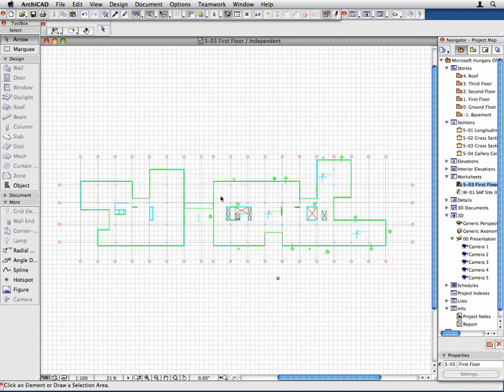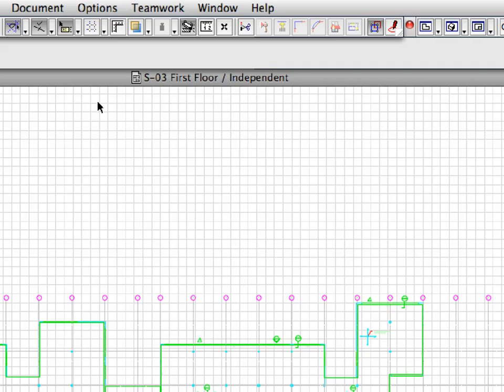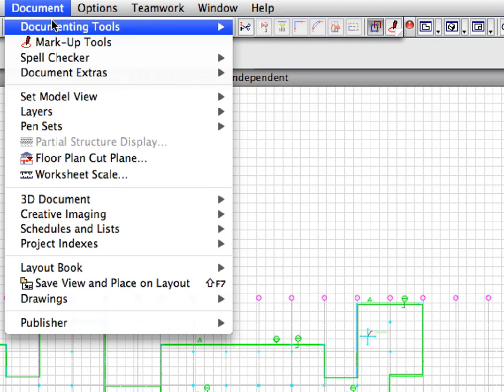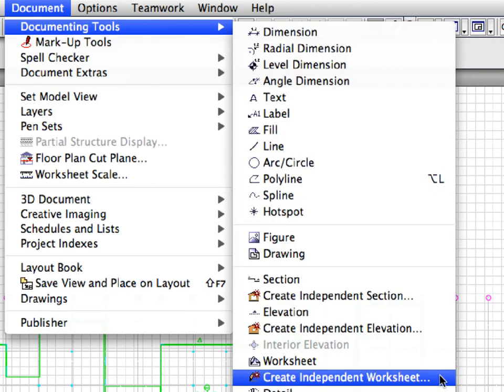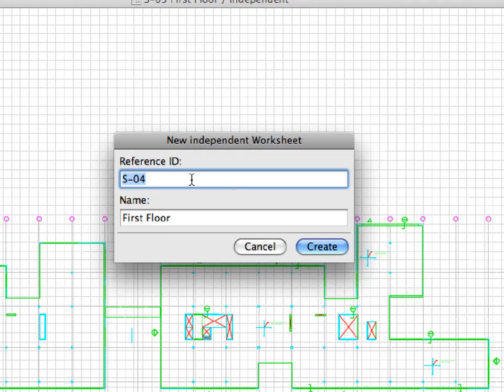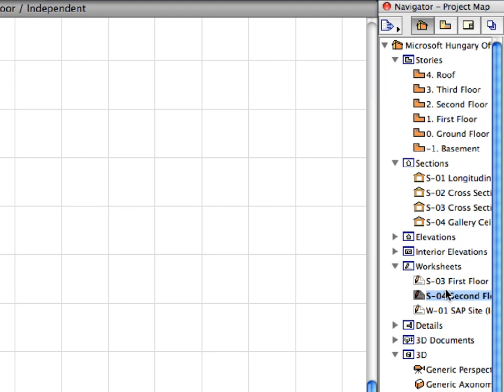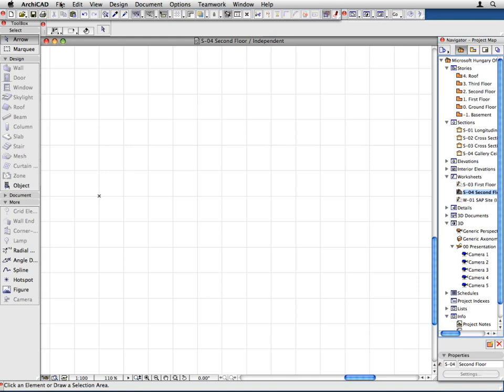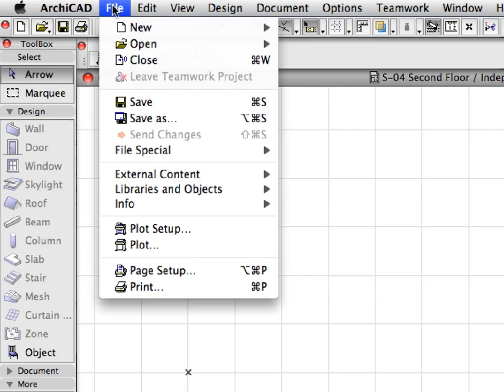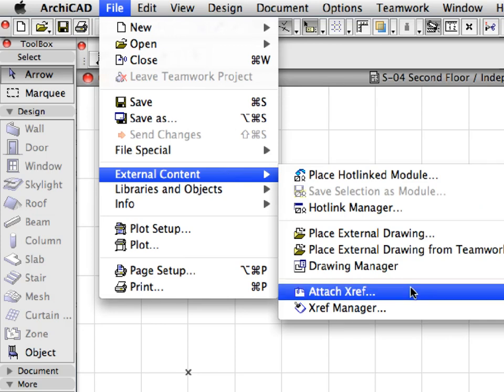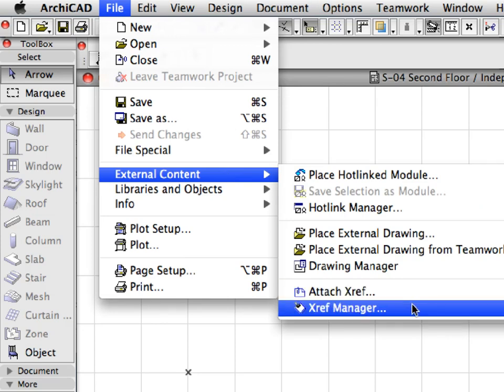Let's create another new independent worksheet in the same way as before, using the Document, Documenting Tools, Create Independent Worksheet menu command. Enter S04 for ID and Second Floor for name. The S04 worksheet appears in the Project Map's Worksheets container. XRefs can be managed in the XRef Manager. Open it using the File, External Content, XRef Manager menu command.